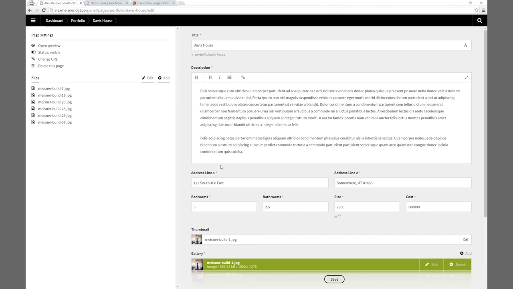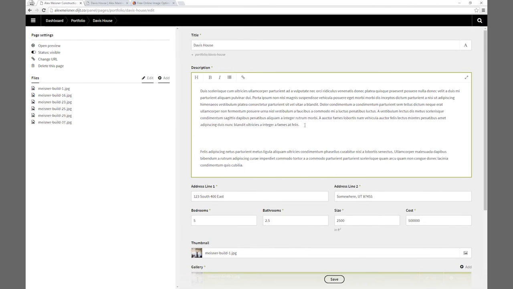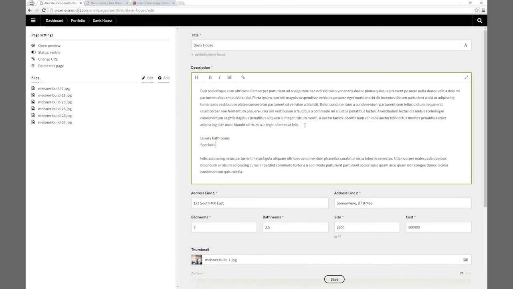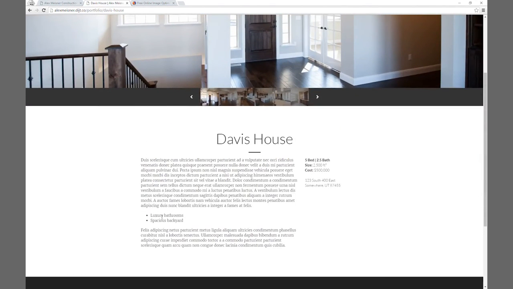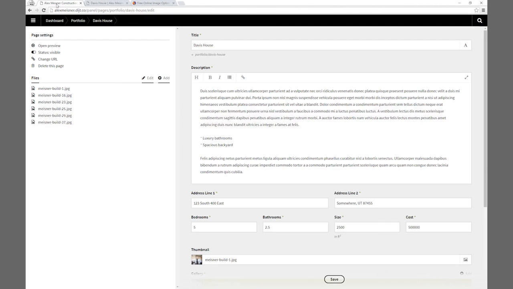Okay, so I've added this new item. I've added captions, I've added the description. Now maybe I want to add a bullet list that says, you know, luxury bathrooms, spacious backyard, as a couple bullet points. Let's just select those and make those into a bullet list. I'm going to save, refresh. And there they are. So you've just added your first item.